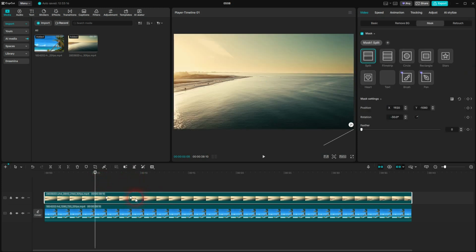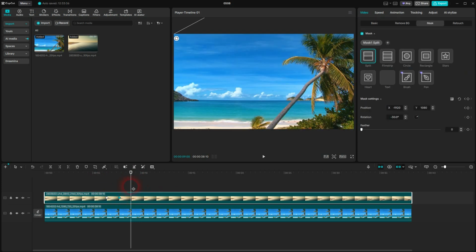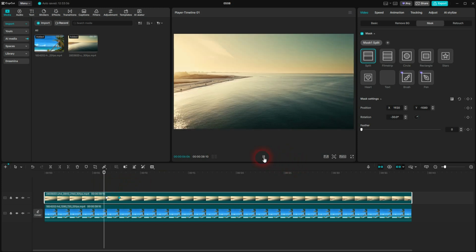You can reposition these keyframes, make it faster. So if the gap's smaller, it's going to be faster. If the gap's wider, it's going to be slower.